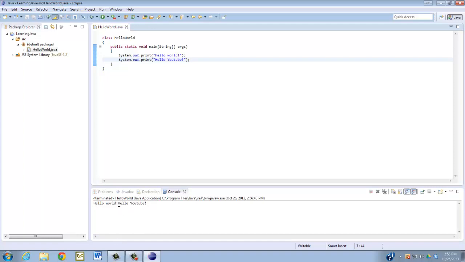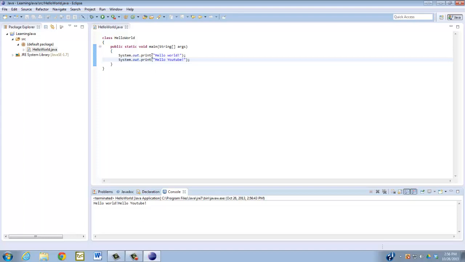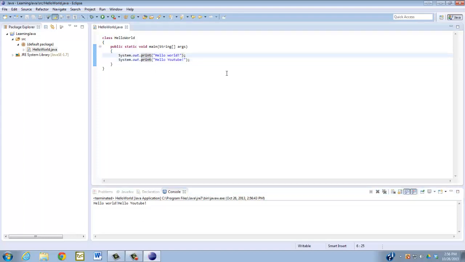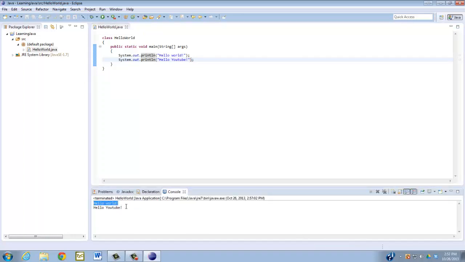What you'll notice, though, is that they're strung all together. There's another command called println, which stands for print line. So if I change both of these to println, it'll create a new line after each one prints out. So now if I run this, you'll get hello world and hello YouTube on separate lines.